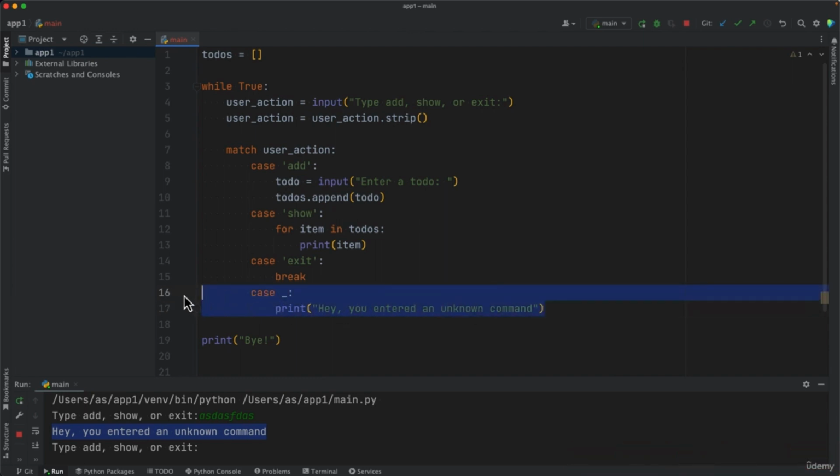And so that was the first experiment. So this is what you can do if you want to execute some lines when none of the cases is matched. We're not going to implement this in the program, so I'm going to delete that. It was just to show you that that is also possible.